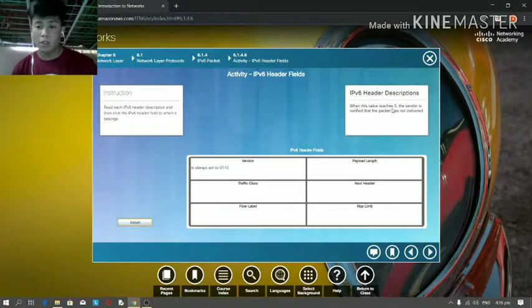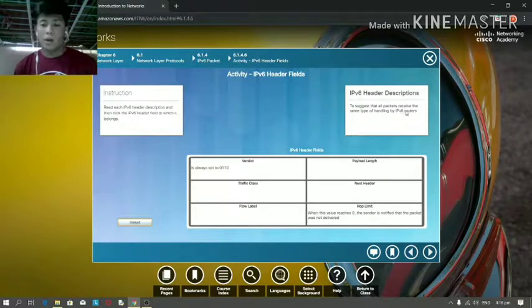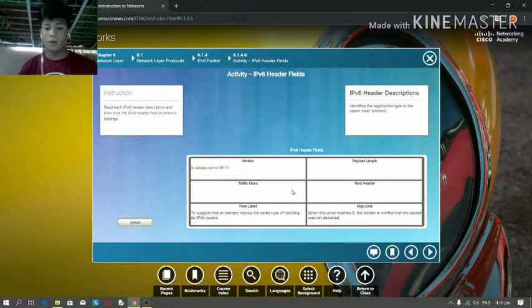When this value reaches 0, the sender is notified that the packet was not delivered. Hop limit. Suggests that all packets receive the same type of handling by IPv6 routers. Identifies the application type to the upper layer protocol. Next header.